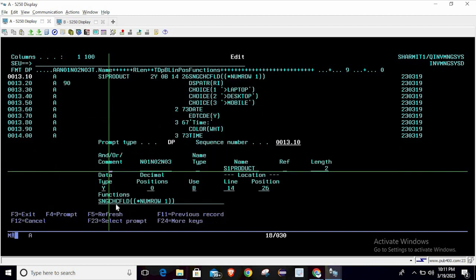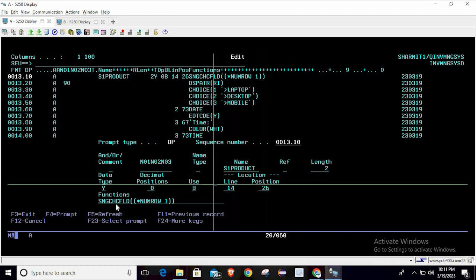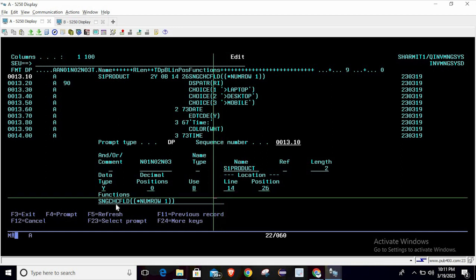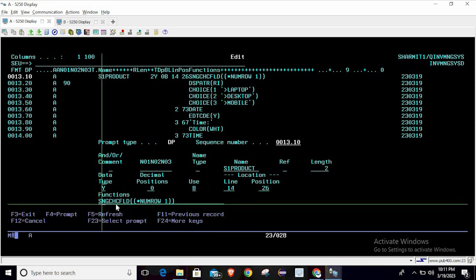Now here, firstly you can specify the field name for which you are declaring the radio button. So I have specified it as S1 product. Then you can pass the length. So length is 2, data type is Y, decimal position is 0, use is B, line is 14, position 26. So this is the position where we want to show the radio button. And then we can use the function which is SNGCHCFLD, which is single choice field, and as a parameter you can pass this star number as 1. It means all the radio buttons will come under one row.